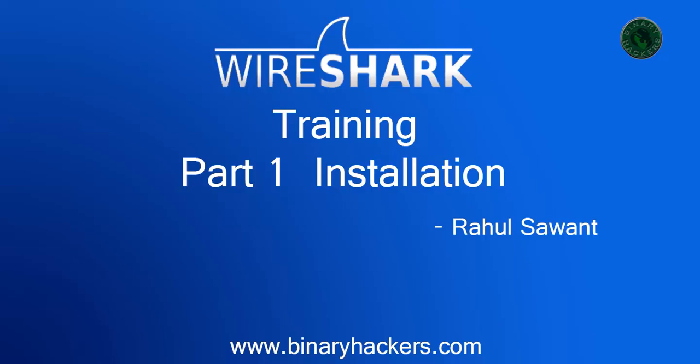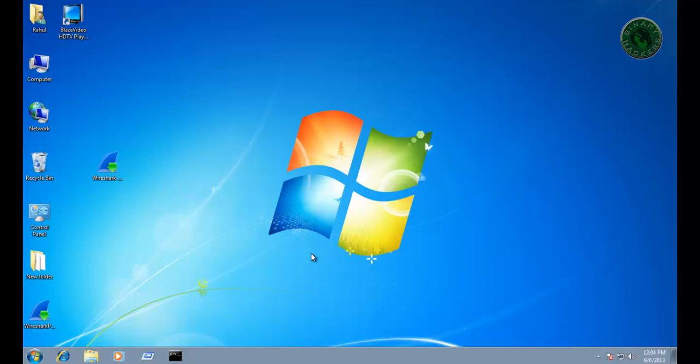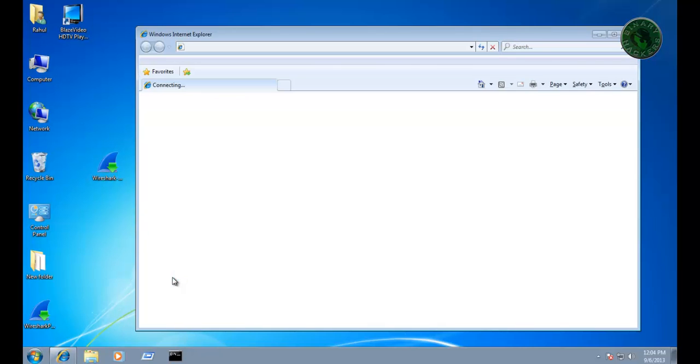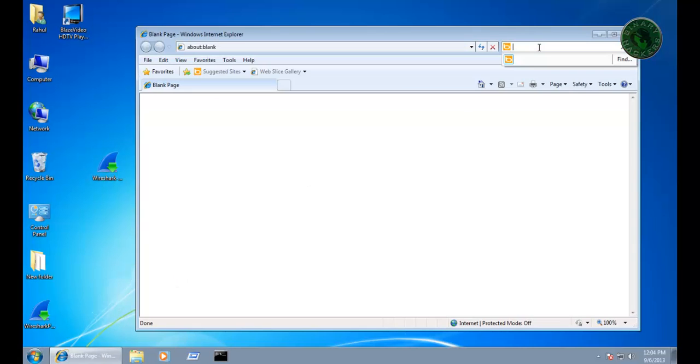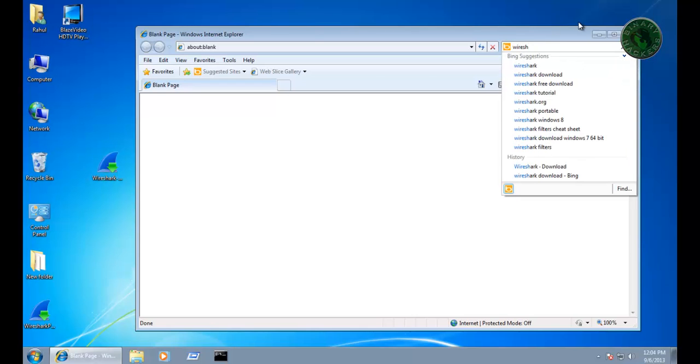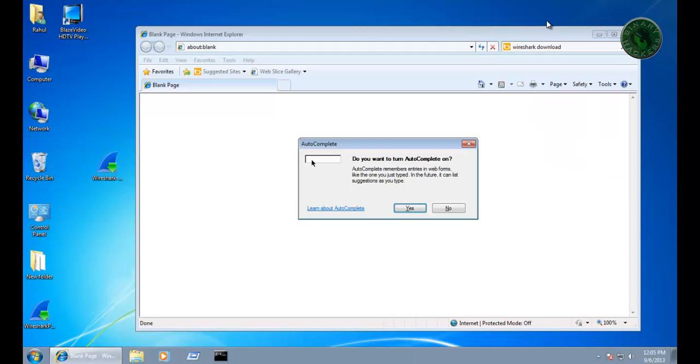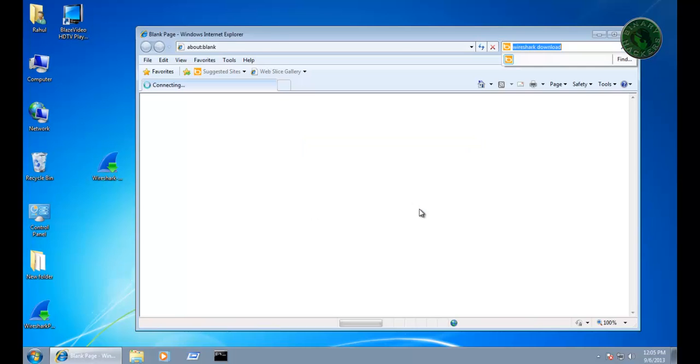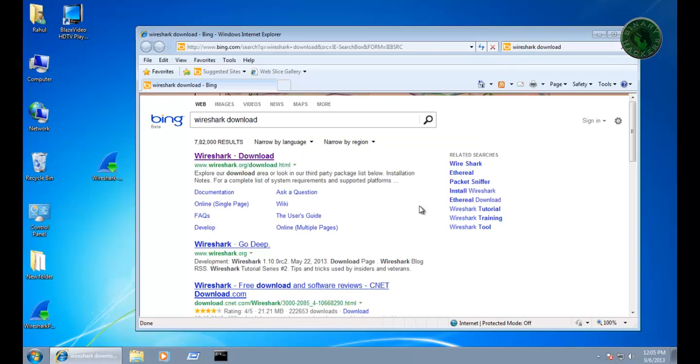This is the first part of Wireshark training installation. So let's start. I'm using a Windows 7 system right here. So open the Internet Explorer browser and type Wireshark download to download the Wireshark setup file. Go to the first link, Wireshark download.